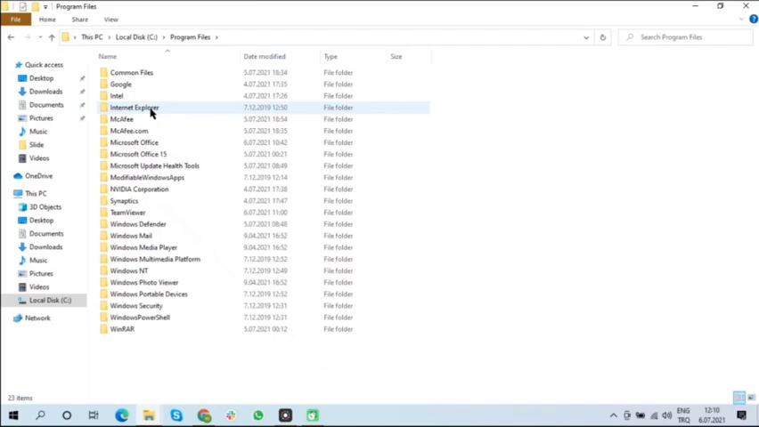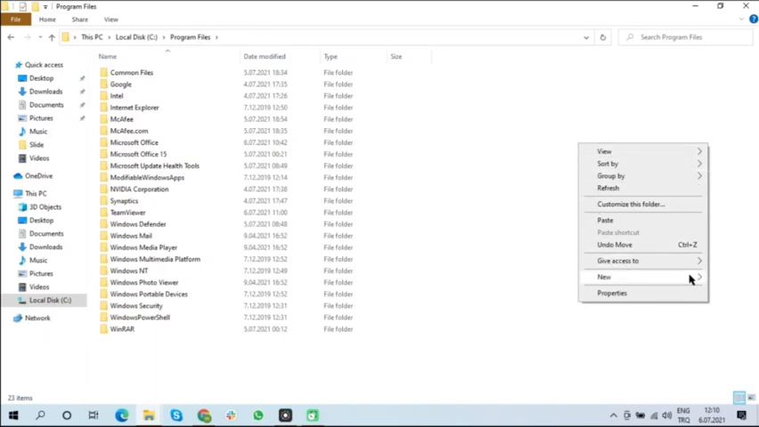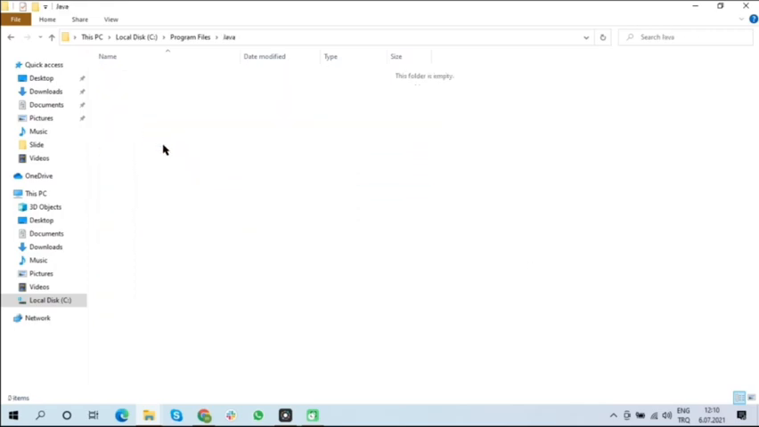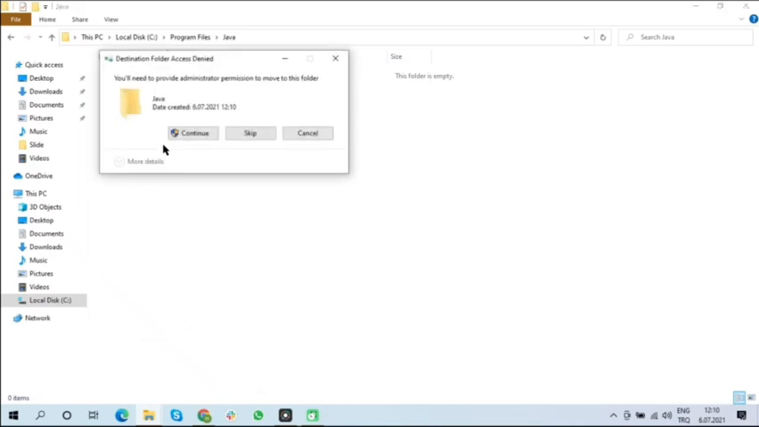And now let's create a folder called Java here. So I'll right click with my mouse, select New Folder. I'll just name this folder Java. So now I'm pasting the JDK folder that you saw me download earlier.